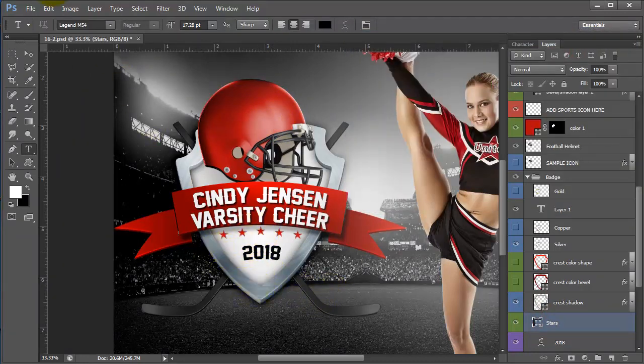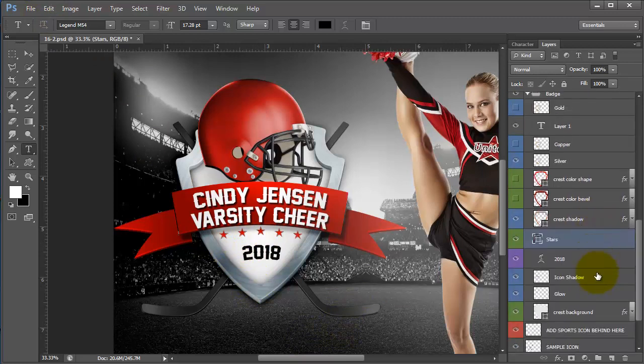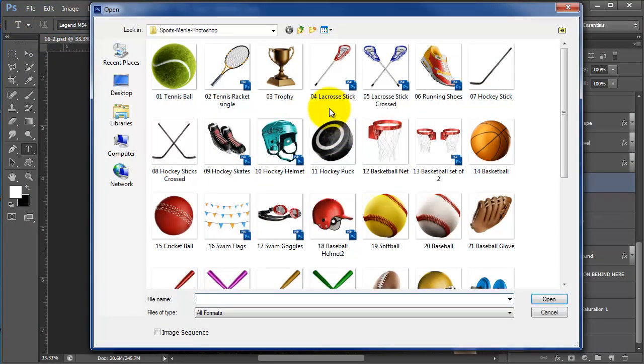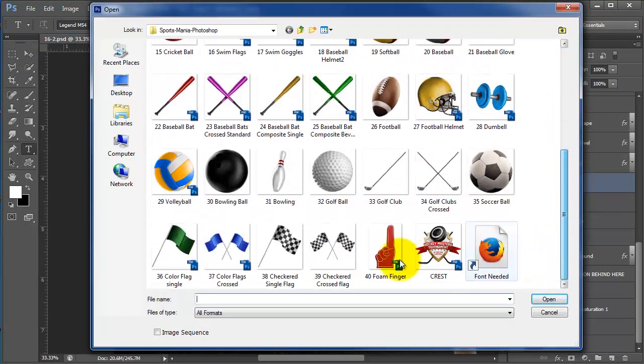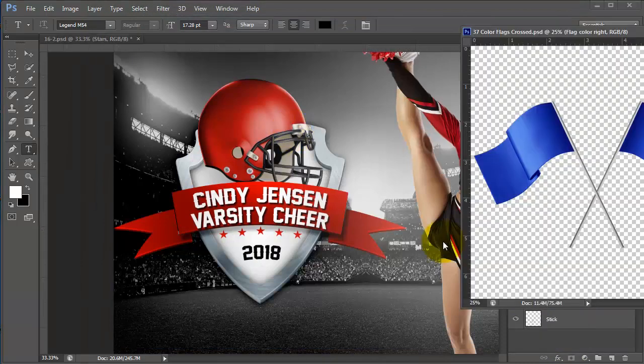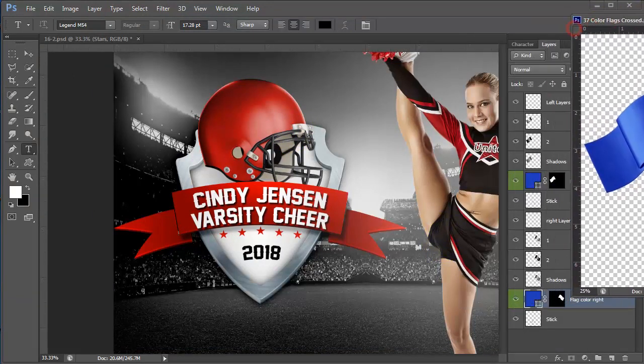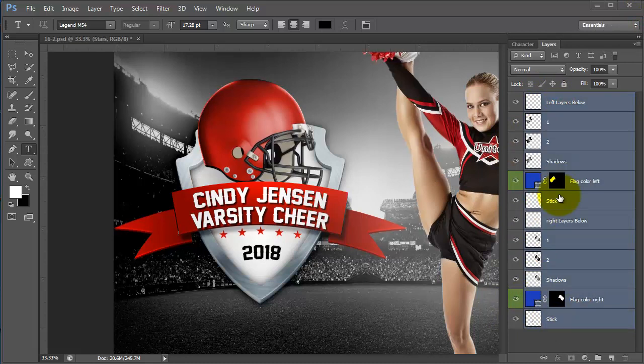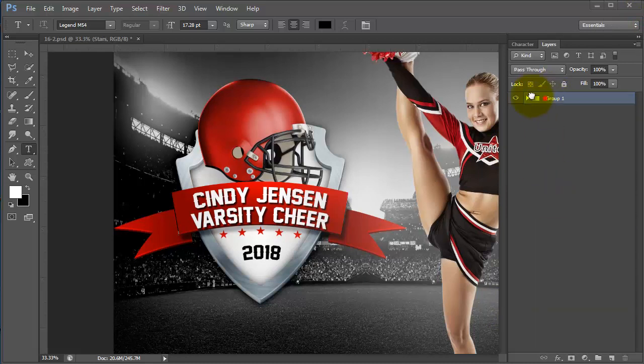Okay, now let's turn off the hockey sticks. Turn that off and let's add the flag. File, open, come to our flags, open. If you bought this product right when it first came out, you may need to re-download it because I had to make a small change to the flags as they weren't working quite right. So select all the flag layers, and if you want to, you can even group it by clicking Control G, and then just drag it in here.